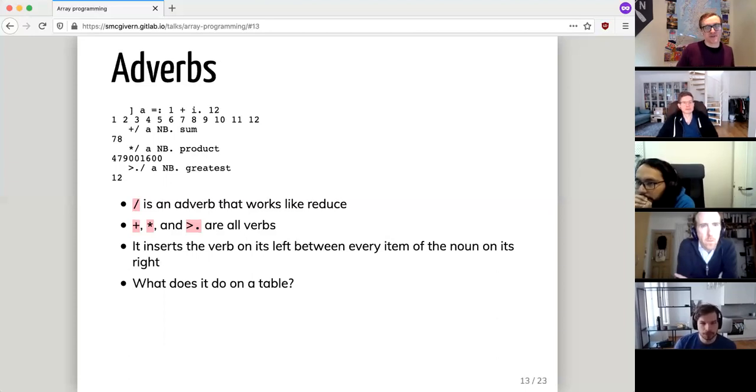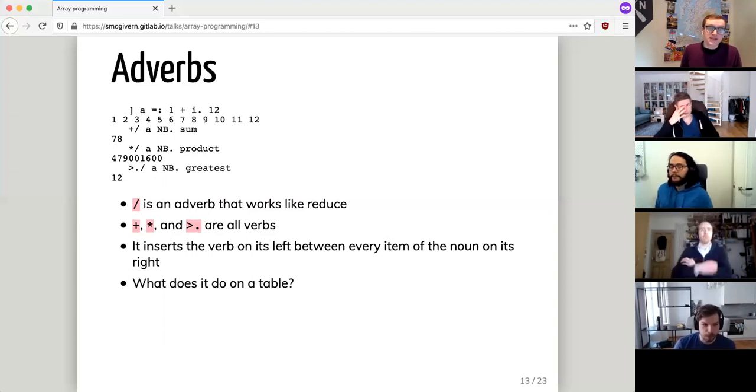So slash is the one I mentioned earlier. It works kind of like reduce. So plus slash is the sum, star slash is the product. In this case, right angle bracket and dot is the greatest of the two arguments. So obviously this just gives you the last argument.